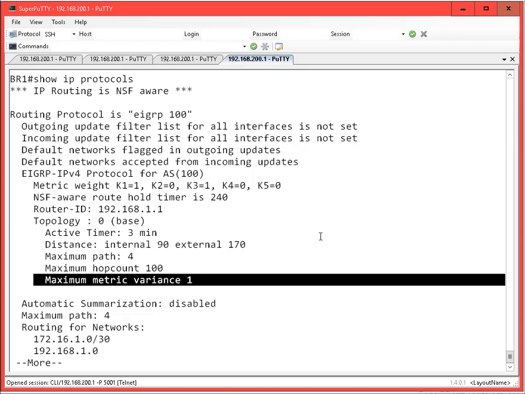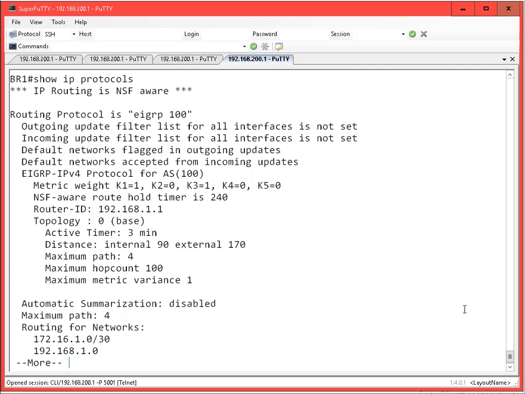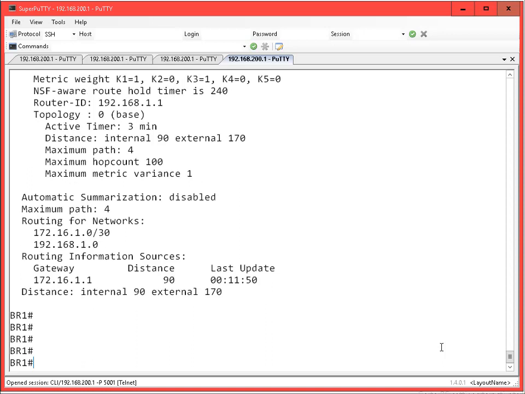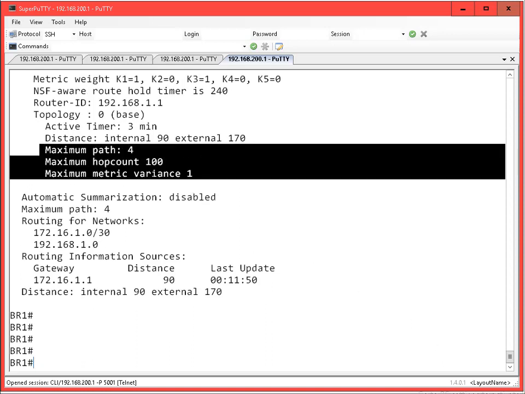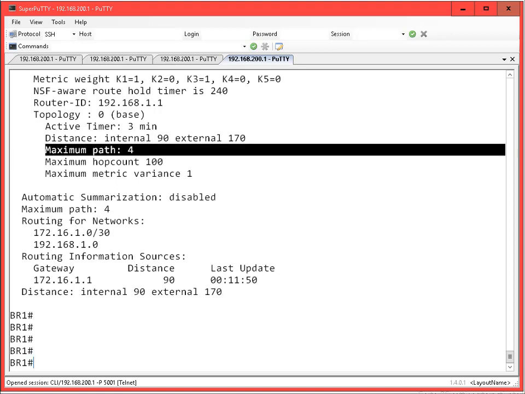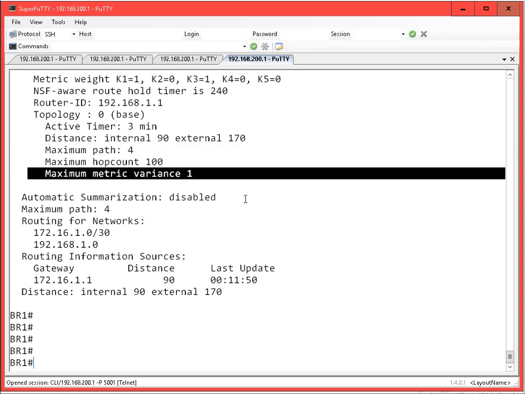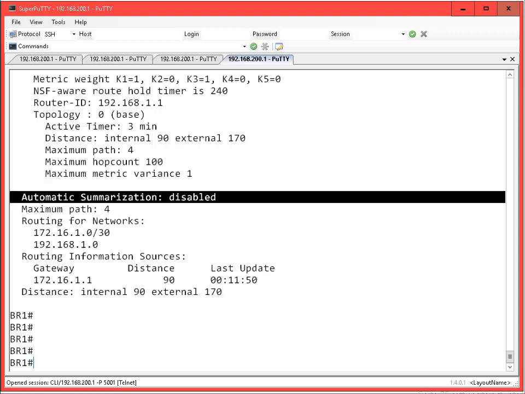So we will talk about that later. That's a very important concept, but I don't want to get sidetracked right now because we have a whole discussion on path manipulation and path selection, which both of these values are related to. All right? Automatic network summarization is disabled.